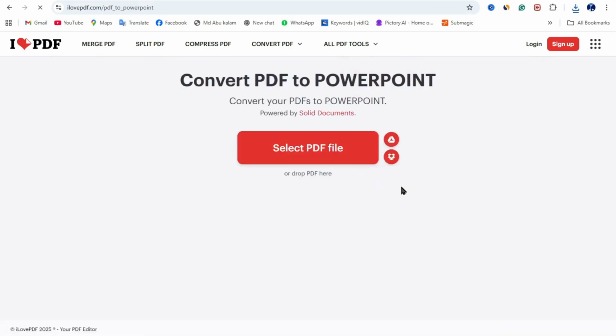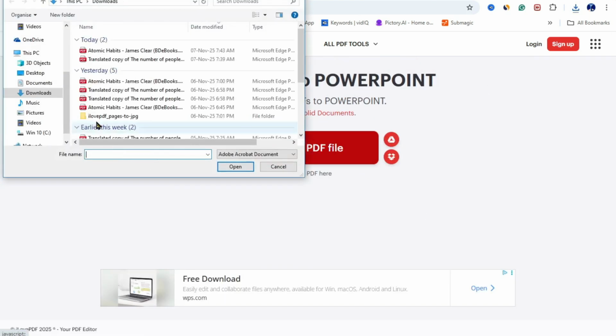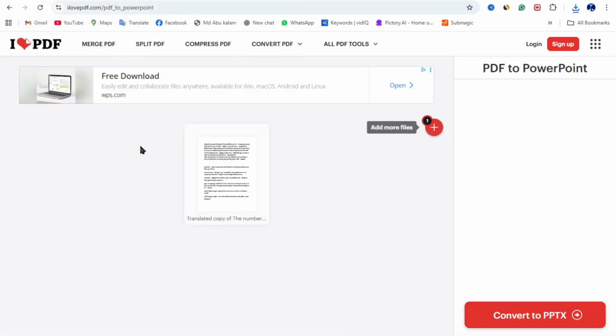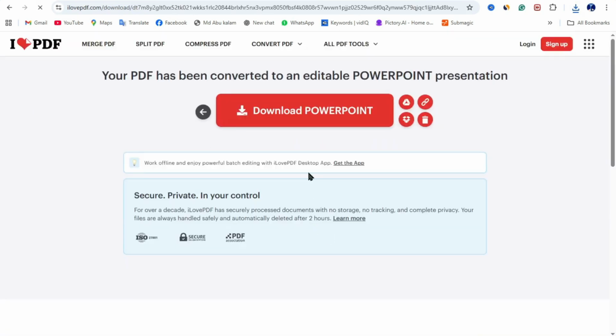Just click on here, then upload your PDF file here. For example purposes, I upload this PDF file from my PC. Now you can see this is 2 pages. Now click on convert to PPTX, that means PowerPoint.